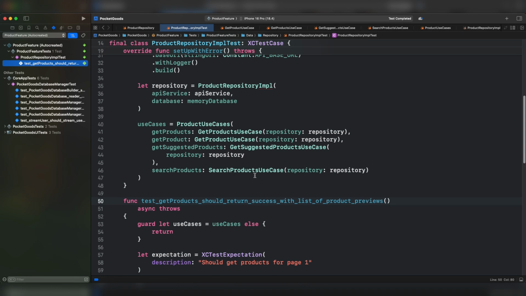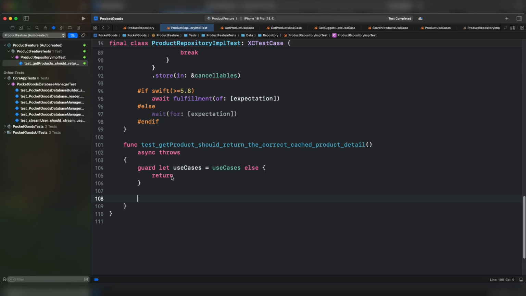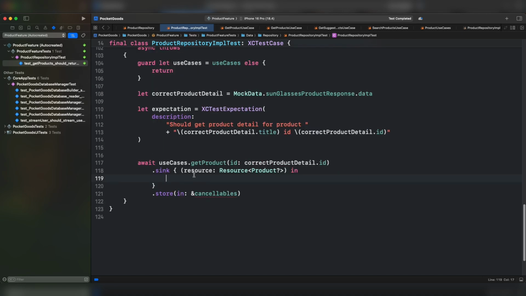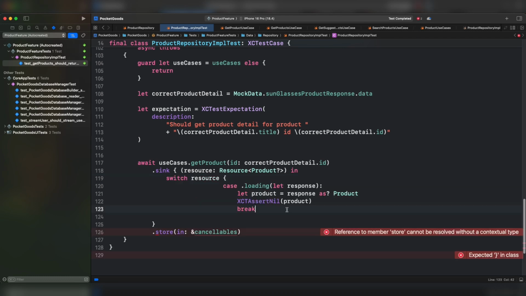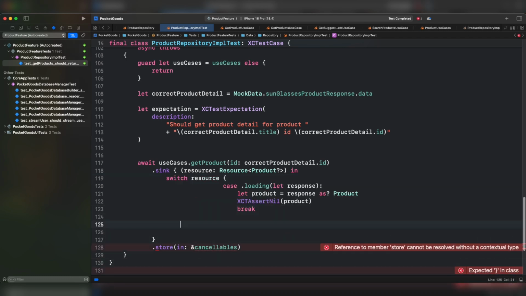For the next function, we're going to test the function getProduct, should return the correct cached product detail. First of all, we're going to check if the use cases is not null. Next, we have to arrange the correct product detail from the mock data. Because we are dealing with publishers, we need to set some expectations. Next, we're going to act. Under the loading state, we need to make sure that the product is null. In case of error state, we need to make sure that we have no errors.